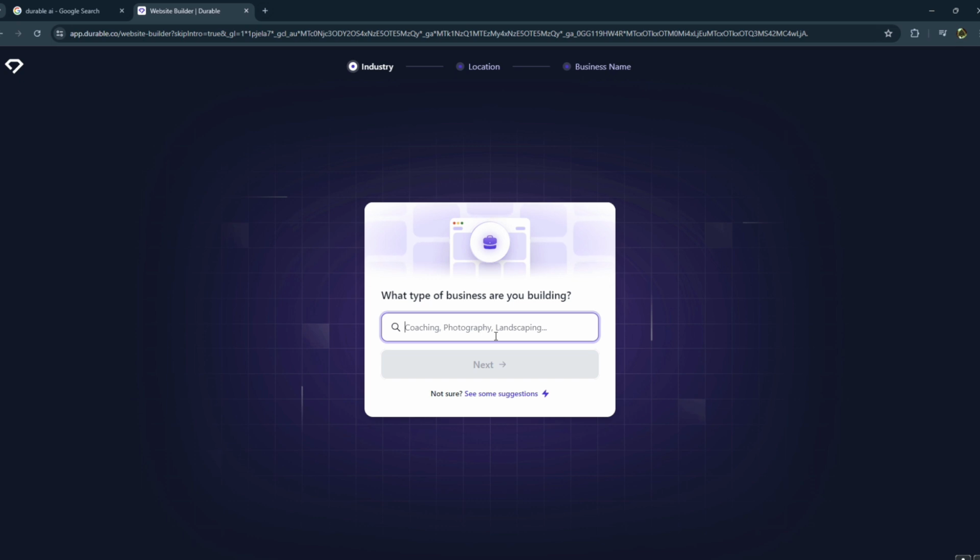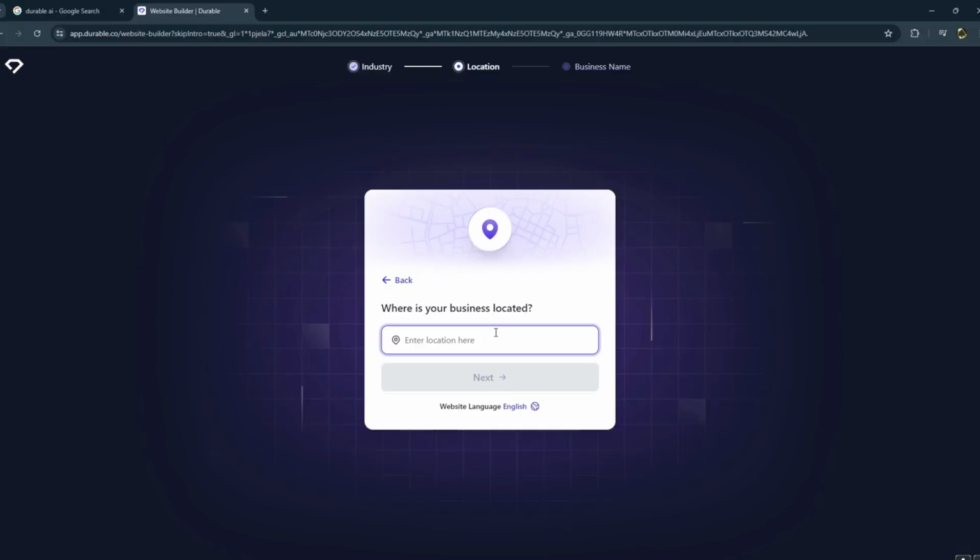So for example, I want to build a website for financial management, so I will write financial management and consulting. I will click on it and I will click on next. After that, I will choose my location, like USA. I will click on it. I will click on next.